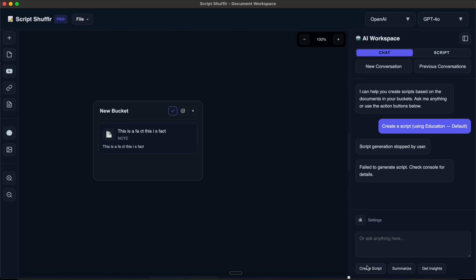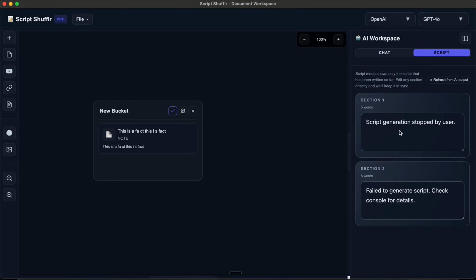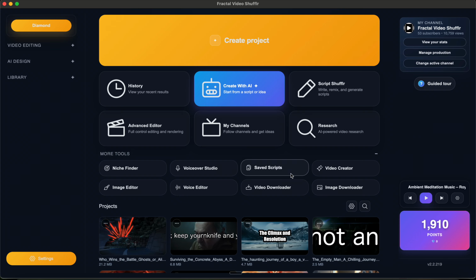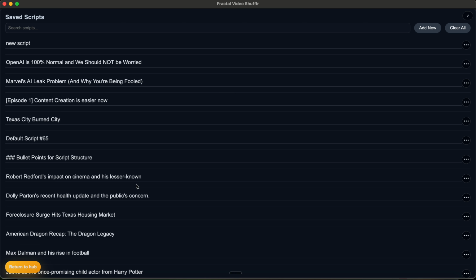But yeah, you can always just click create script or stop script and it'll start writing the script using that custom prompt that we have saved. And then once it's done, you can click the script button here and it'll show you where the script was written. And so you can always save this project and come back and load it later to edit the script, or you can copy it or you can save it. And if you save the script, it'll show up in your saved scripts here.